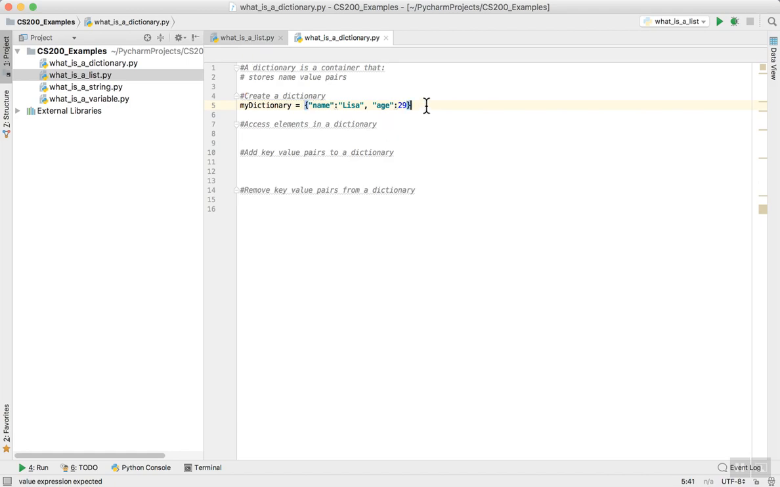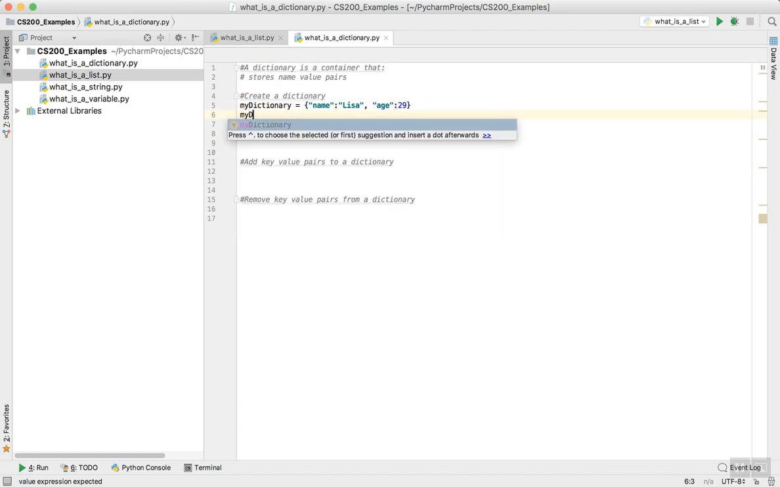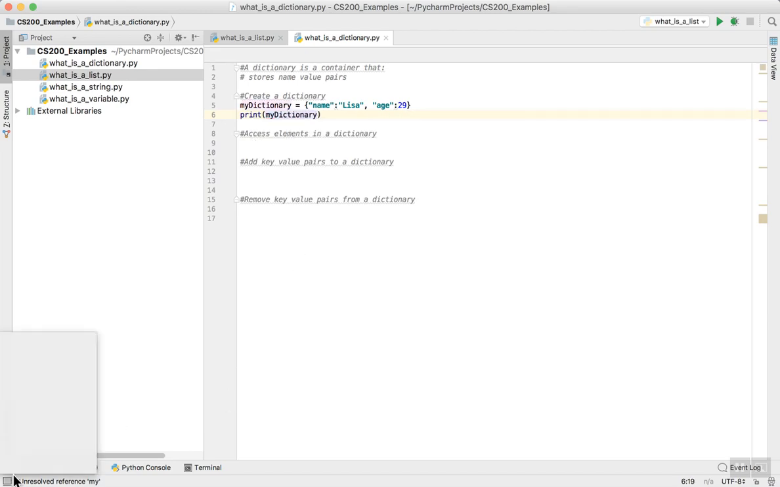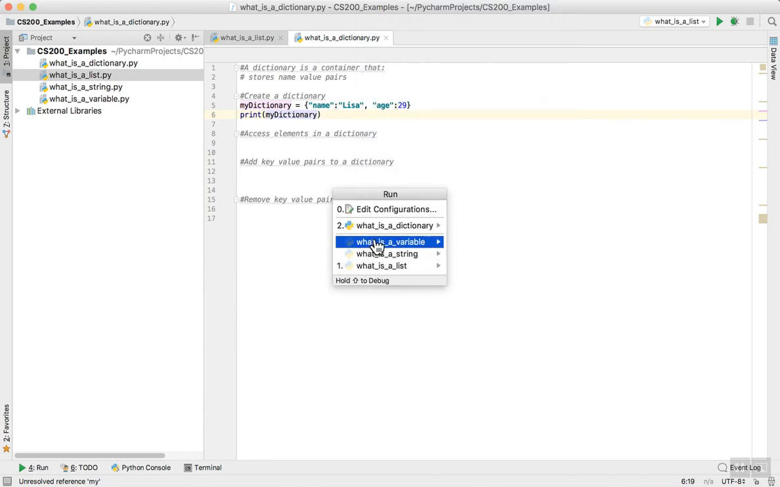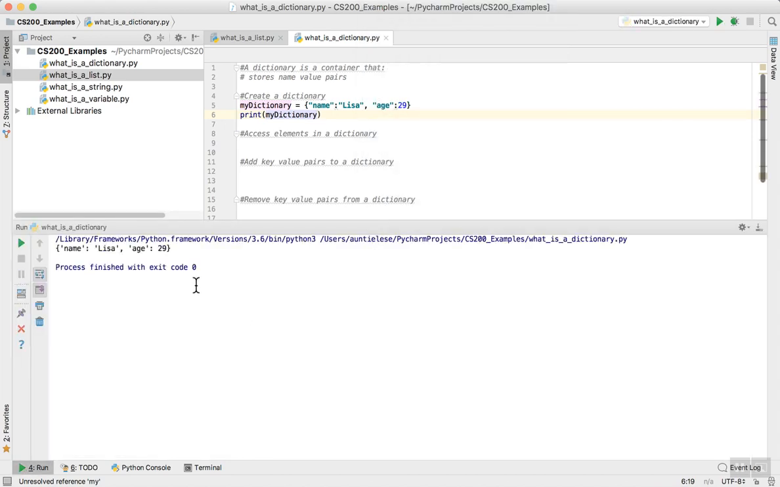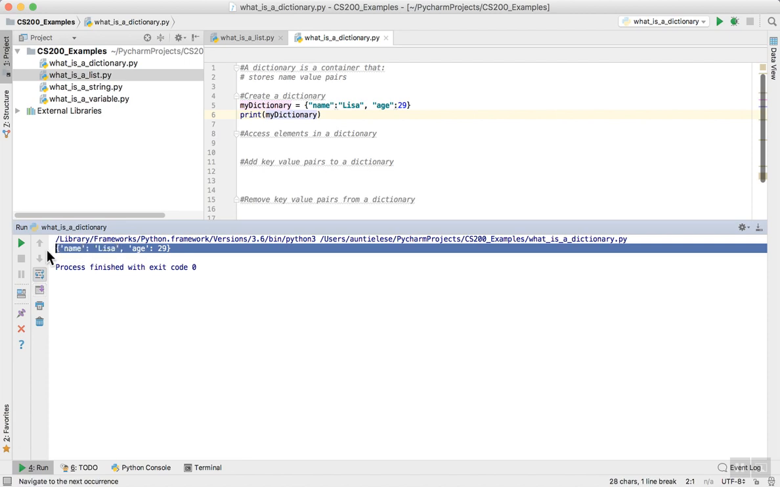So, if I print out my dictionary, what will happen? Let's run it. It will print me out exactly what I have. I have name Lisa and age 29. Well, let's look at what we have here. We have this thing called name, and then we have this value called Lisa. We have this thing called age, and we have this value called 29.